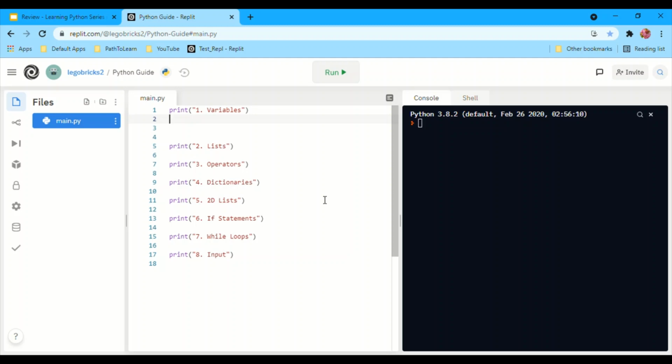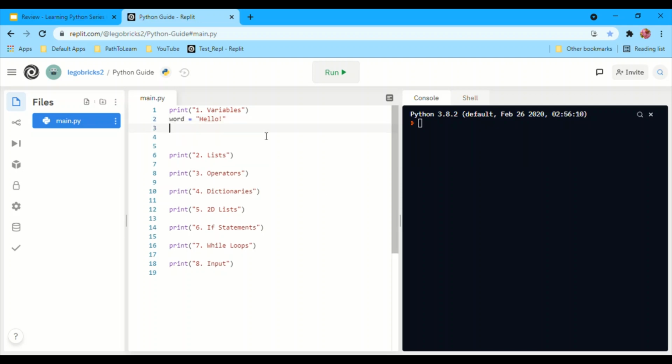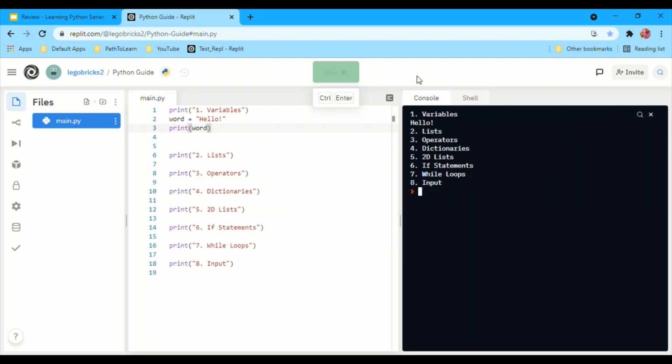So I'm going to create a variable with a value that's a string. So I'm going to say word is equal to hello. Now let's print out this variable. So print in a set of regular parentheses and then the name of the variable, which is word. Now let's run this code. So now it prints out hello.